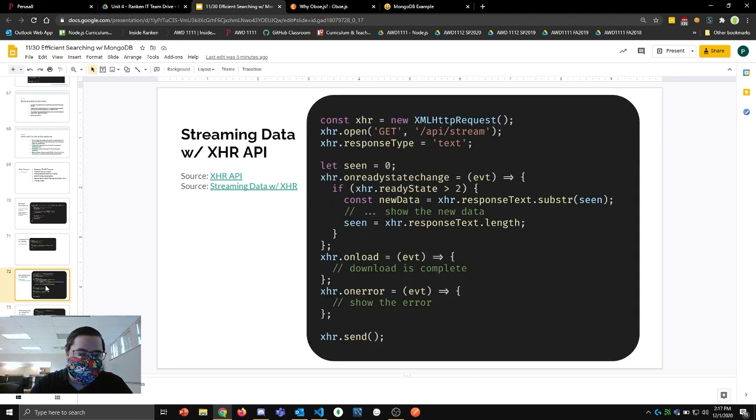Now let's look at the XHR API and see what maybe I can do. You can read a lot more about the XHR API if you want to dig into this and see how this works. The link's here. And there's some examples of where I pulled this kind of information.